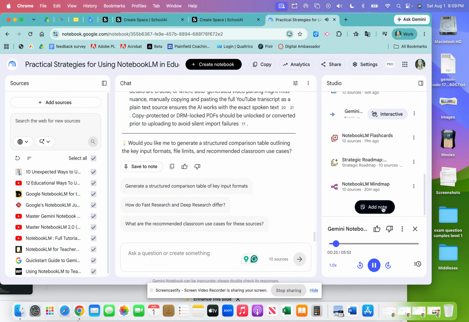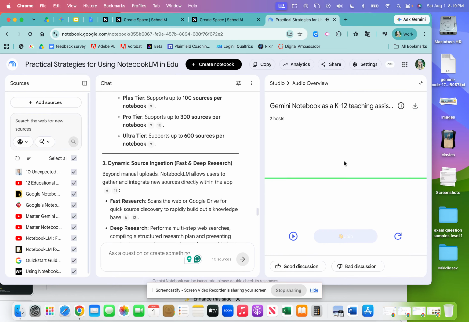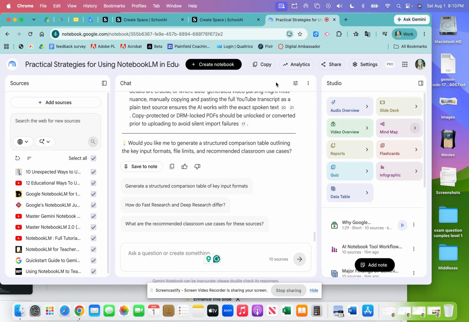I have a place where I can add notes. And it's interactive. So if I click on this button and click play from here and join, it will actually let you interact with the audio and ask questions. That's pretty cool, huh?